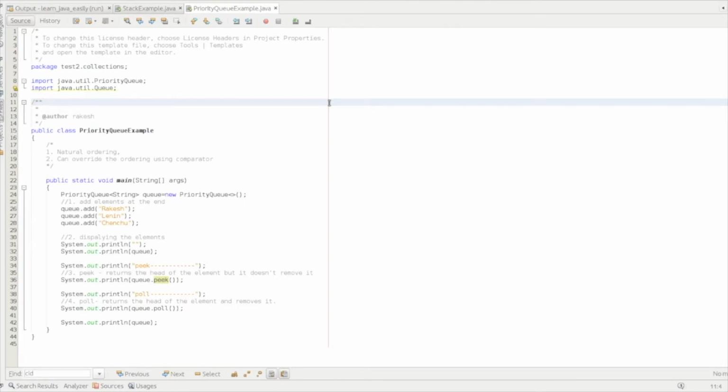Whereas in a priority queue, the principle is slightly different. Here, it gives preference to some elements based on some ordering. Basically, a priority queue gives preference to natural ordering. Natural ordering means that if you are holding string elements, it gives preference based on alphabetical order. If you are holding integer elements, it goes by ascending order. If you want to change this ordering, you can do so using a comparator, by overriding.